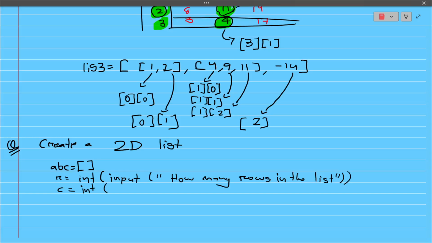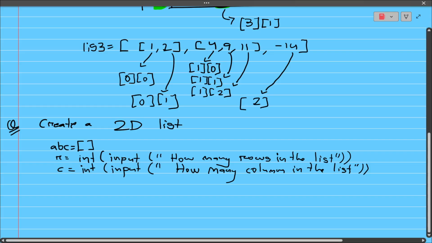And here again I will be making this. How many columns in the list? Okay, so by this what will happen? The user will be entering the number of rows and the number of columns. Now what I will be doing, see how this technique actually works.